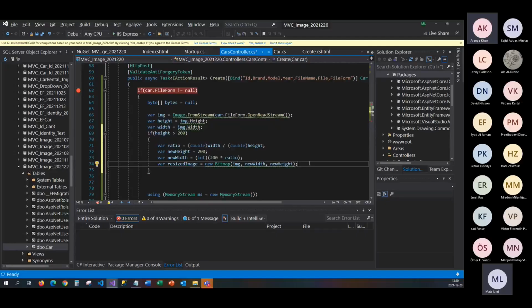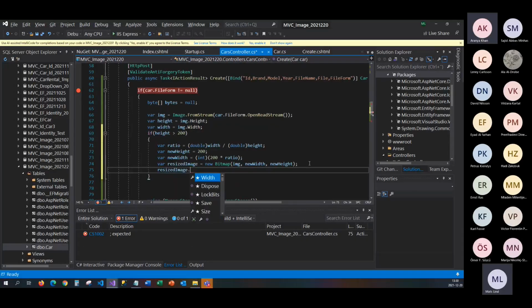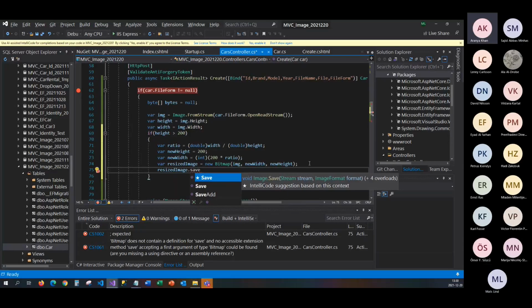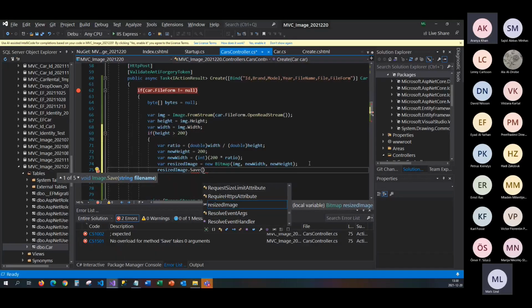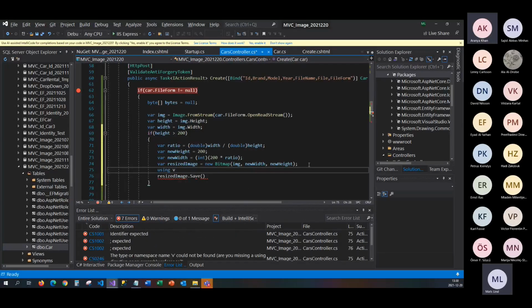And now I need to make the same thing as with making it to an array. So I could actually use the resized, what is built into this one, and say save. And I have this, let's see, I missed a part here. I tried to use something I didn't have yet. So I'm gonna use a stream.